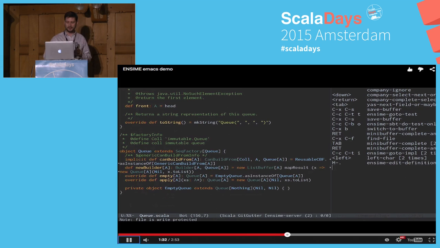So what we did there, we actually jumped into the source code of one of our third-party dependencies. So this source file is in the Scala standard library, but we're able to go to it because Ensime manages all the sources of all of our dependencies.